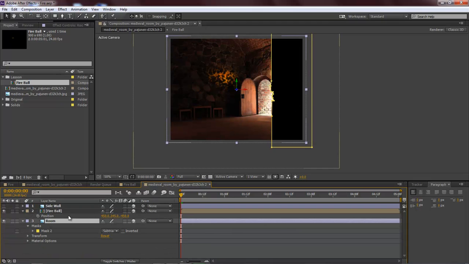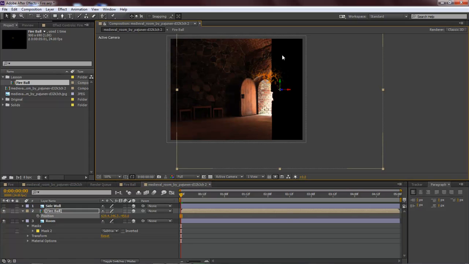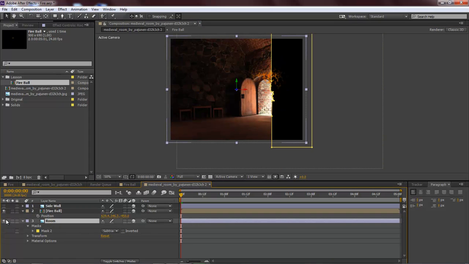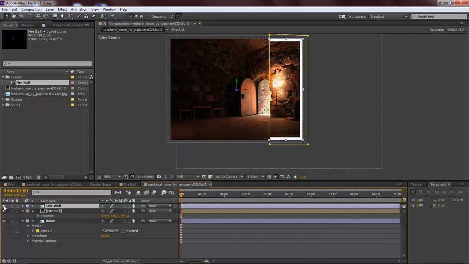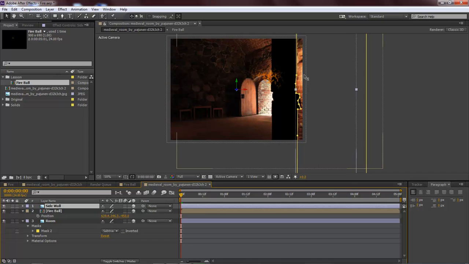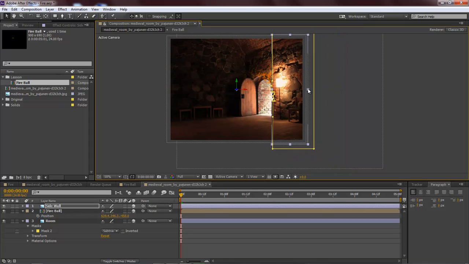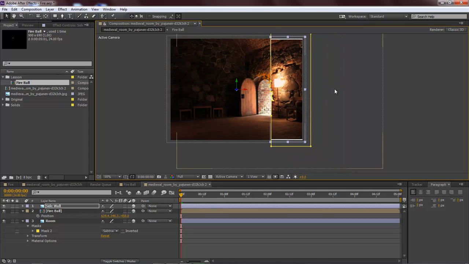Okay, so now we've got our fireball. We need to get our fireball behind this wall. So let's go ahead and select this wall. Oops, that's actually our side wall. Grab a hold of it. Now let's bring it up to here. Hold down the shift key and then drag it down to there.